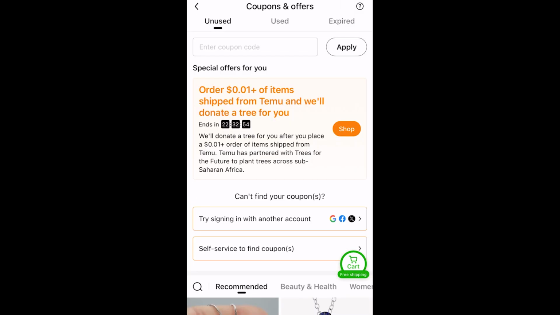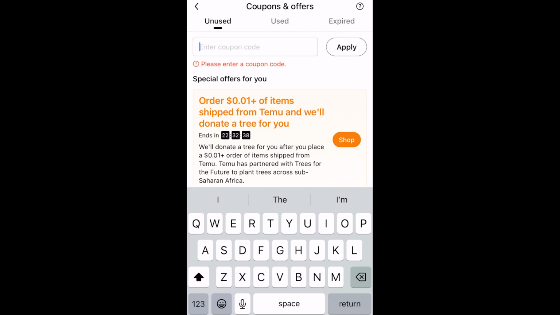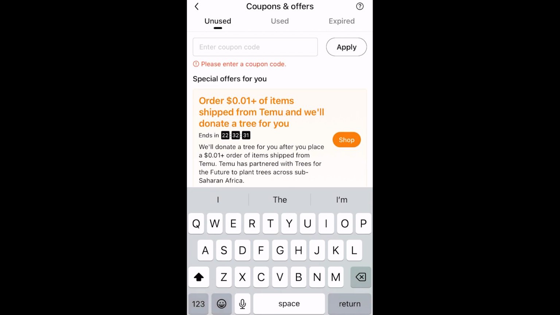Now, if we had our own coupon code, which we are trying to add into Temu, we can go to the top and click enter coupon code. And then if we've got a coupon code copied to our clipboard, we can simply choose to paste that and we can click apply to apply our coupon code.